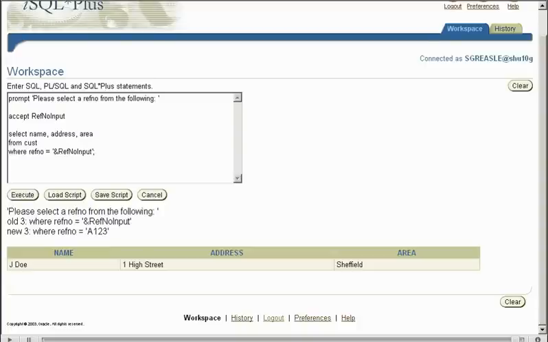Do remember, I did forget a common mistake. Put single quotes around your variable here when you have your ampersand, because remember strings do go in single quotes, and the same applies when you're referring to the user's input. So this is the values we have entered, and this is our result from this. So A123 is J Doe, 1 High Street, and from Sheffield.